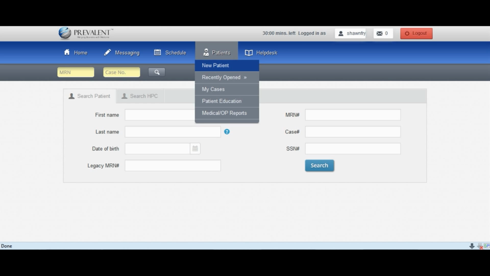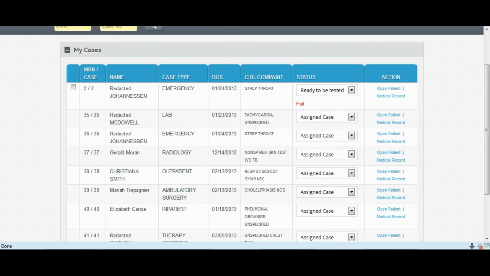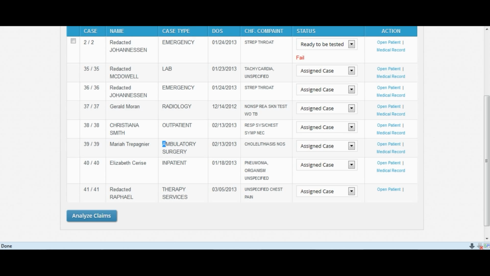But for the purposes of this training, go under Patients, and you will see the cases under My Cases, the cases that are assigned to you. Once you click My Cases, you will see a list of patients of different types: emergency, lab, outpatient, even as complex as ambulatory surgery and inpatient. Don't worry, we're not going to ask you to do inpatient first day.